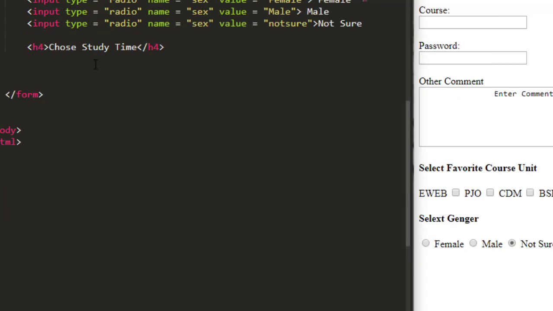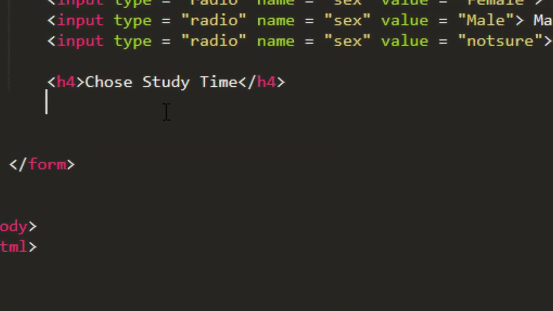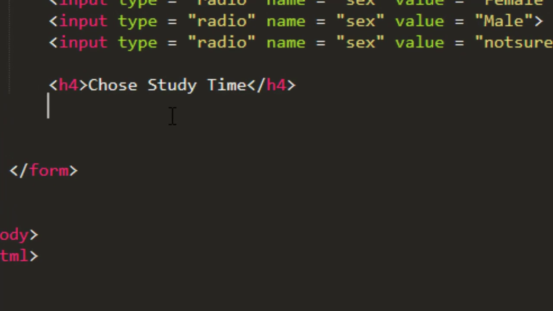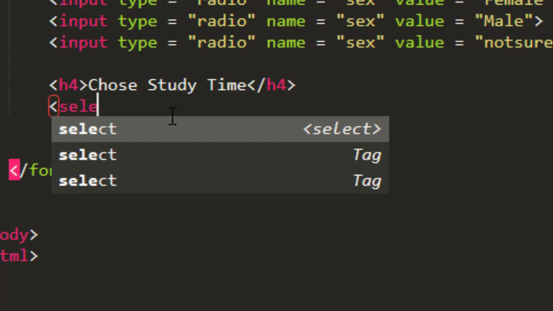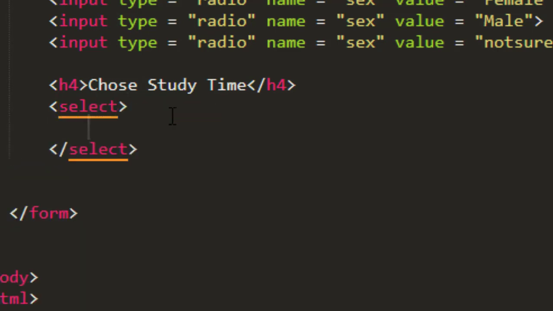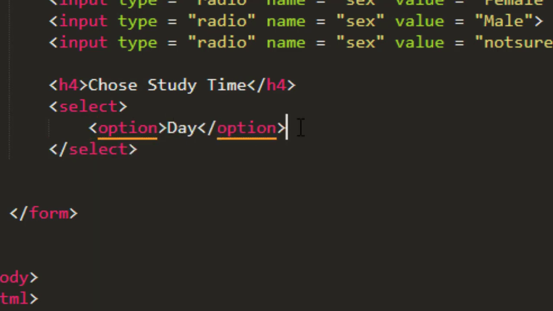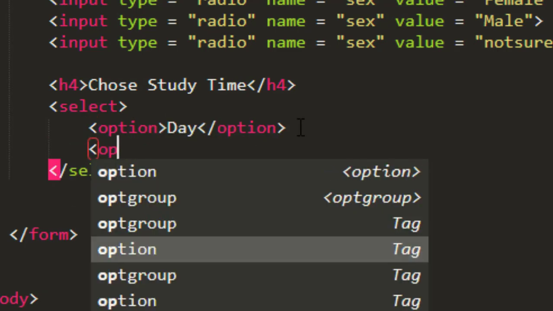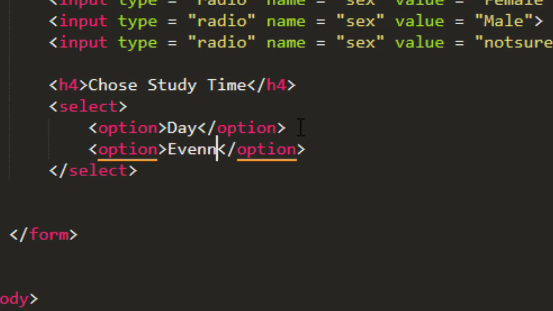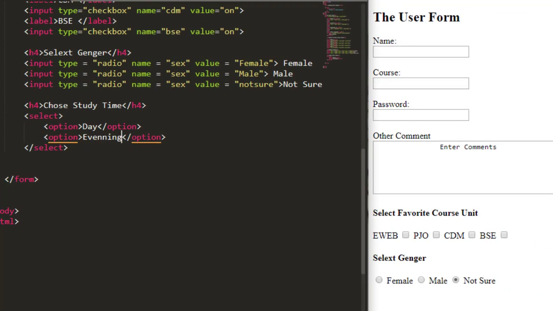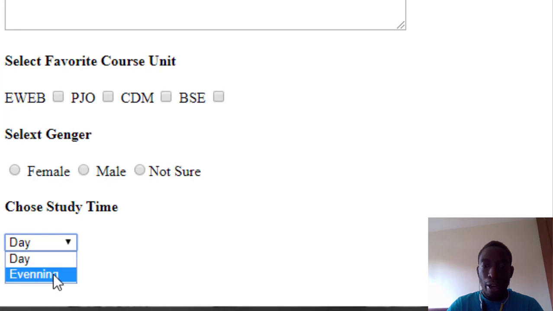So let's say we want a drop down list that is going to fall on our form, and then the user selects their study time, let's say either day or evening. We are going to use a tag called select. Inside the select tag we use another element called option, and I'll have another option, and I'll call it evening. When I save and refresh, you see that I have my form, and I can choose either day or evening.